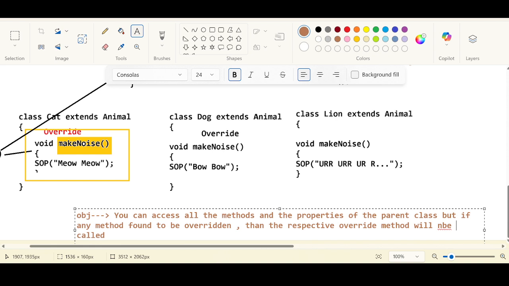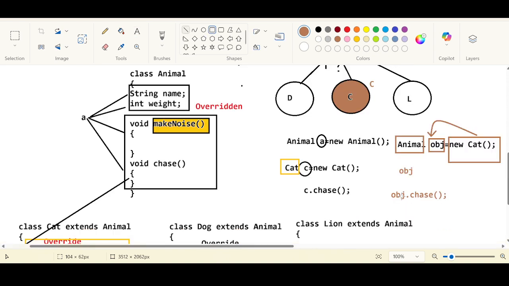For example, when I say obj.chase, there is no confusion here. Obj is of what type? It is of animal type, right? So it is going to check for the chase method inside the animal class. Okay, chase method is found, so access is granted. Now this will get executed. No confusion here. The chase method will get executed.